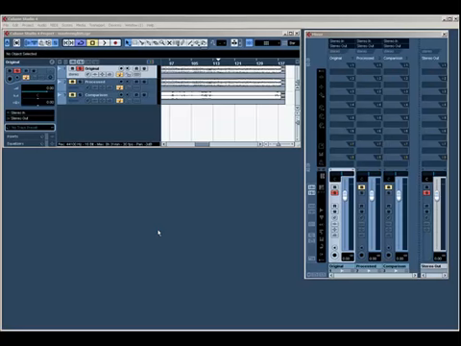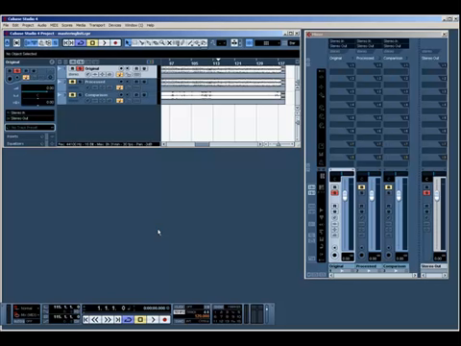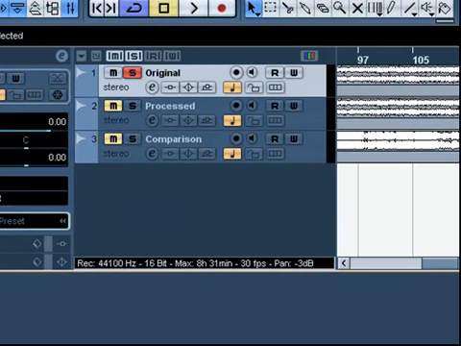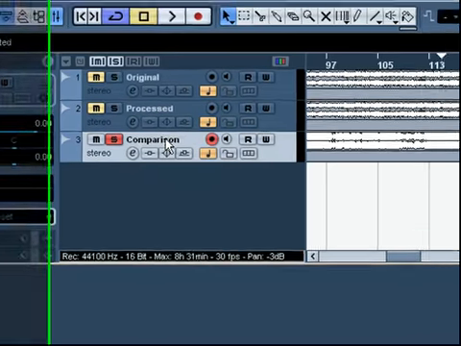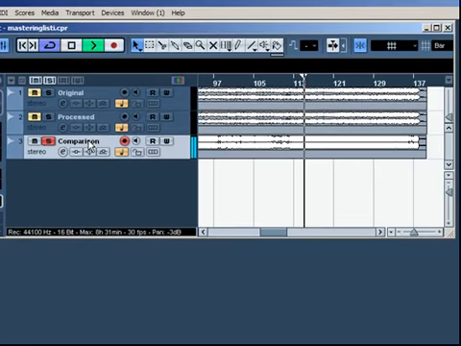So, I've created a project in Cubase. It contains only 3 tracks, one for the original song, one track we will be working on, and finally a comparison track. In this case I have chosen some song from Guano Apes, you probably know it, so let's play it a little.